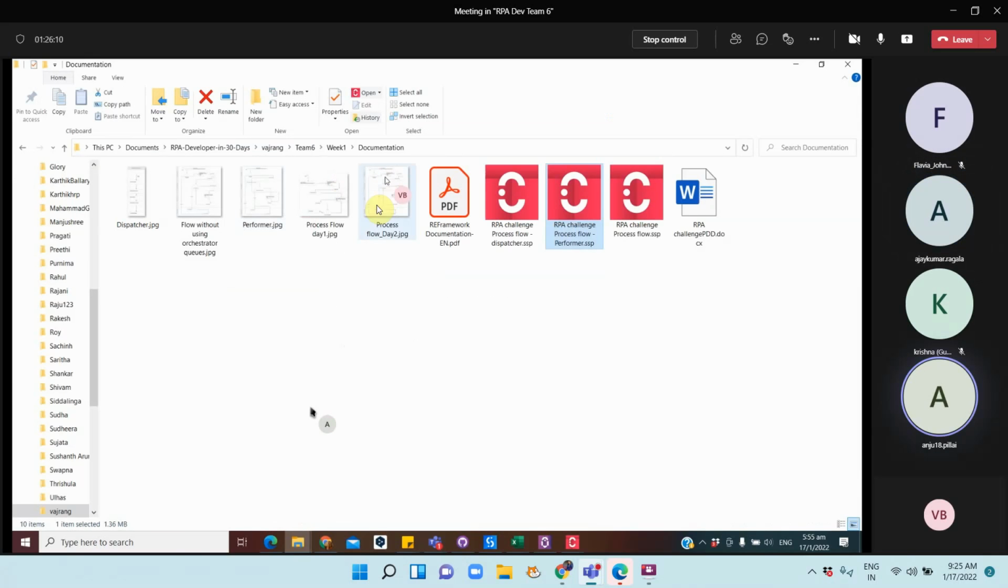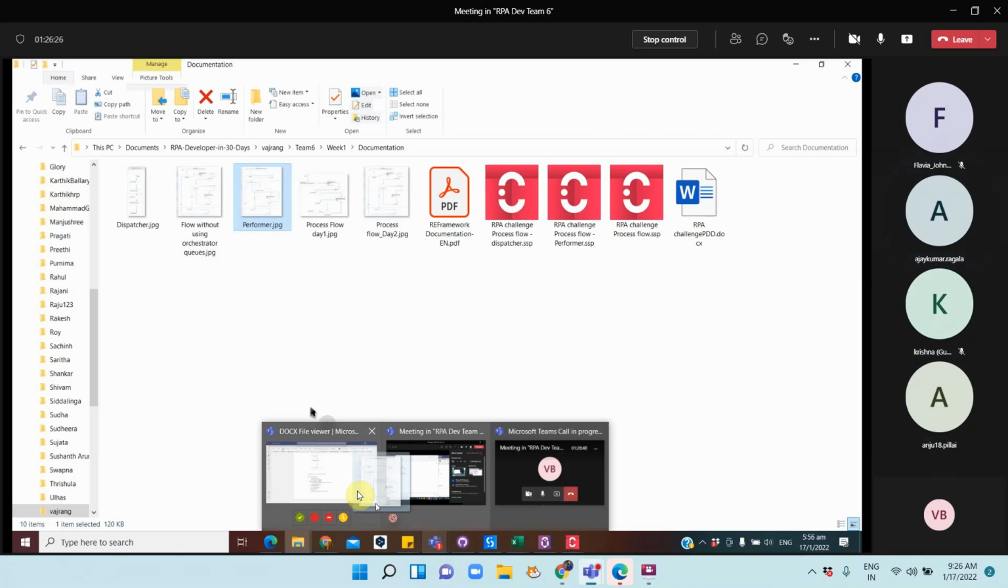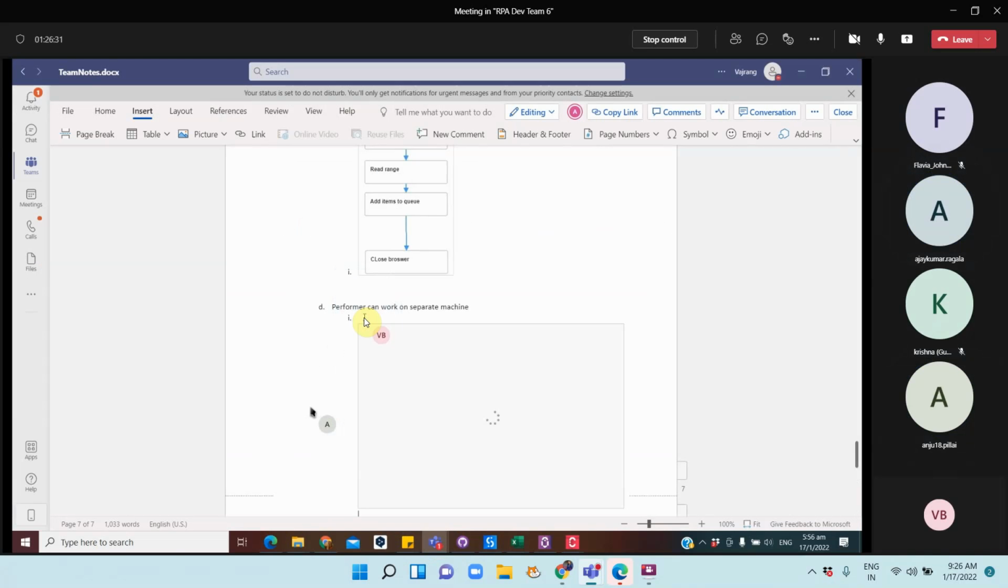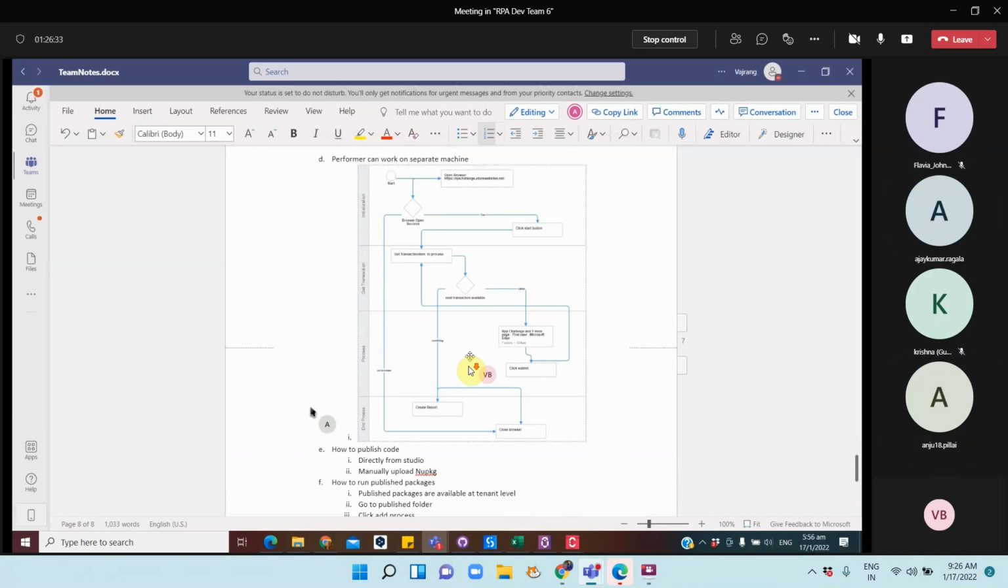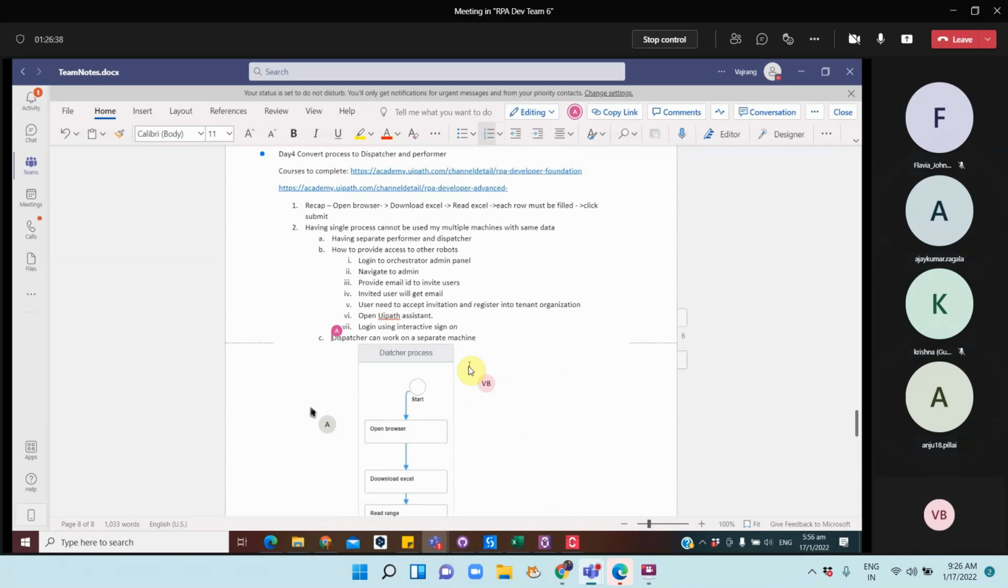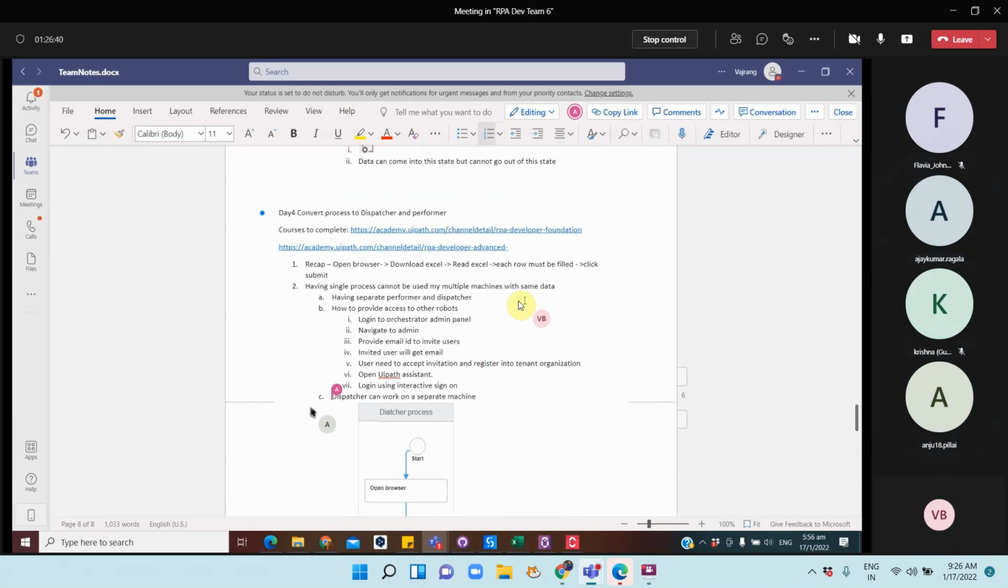Yeah. So this is a performer. Sorry, dispatcher and performer. Is this correct? Performer? Yeah. Dispatcher, performer. Now we have separate performer and dispatcher process. Okay. Yes. So tomorrow we'll write code or divide the code accordingly, and then we will see.